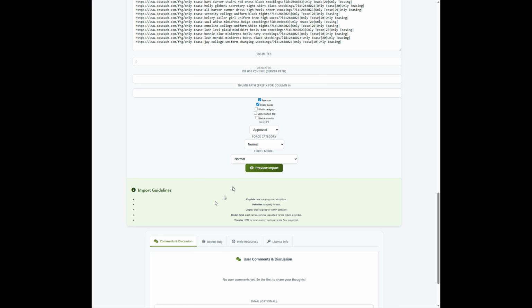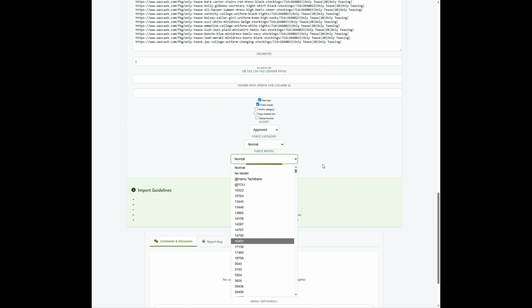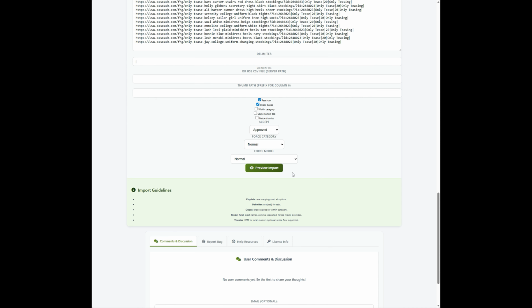Force model works the same way for model linkage. Normal honors the data's model column. No model leaves galleries unlinked. And below those is every active model from TBL models. Picking a model name links every imported gallery to that single performer. Handy for batch importing one model's full archive.